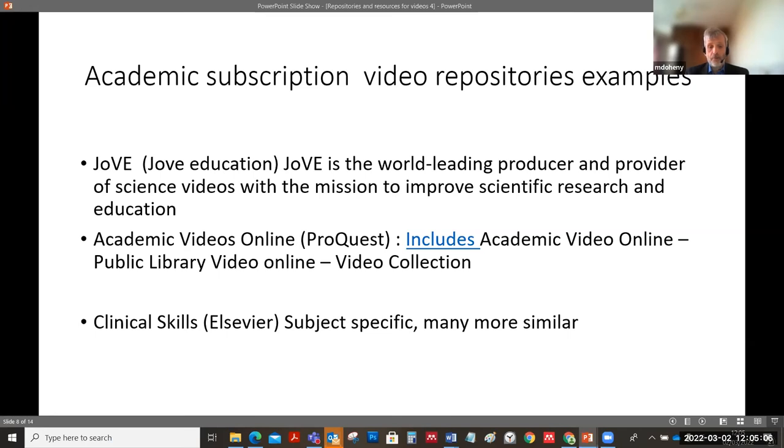And it also has a public library videos version on the same portal. So these are all paid-for versions through publishers, but they would be very, very good versions. Jove is very popular with lecturers.